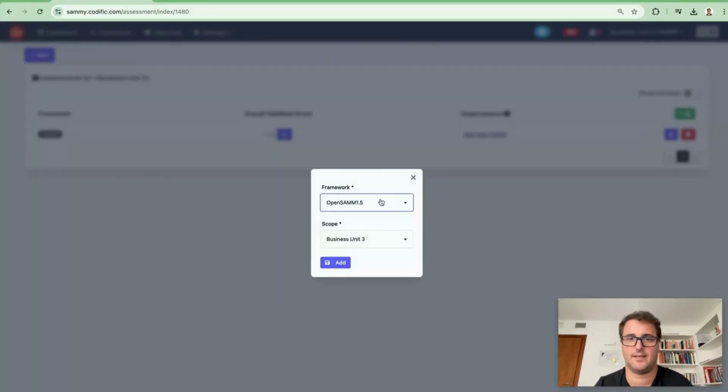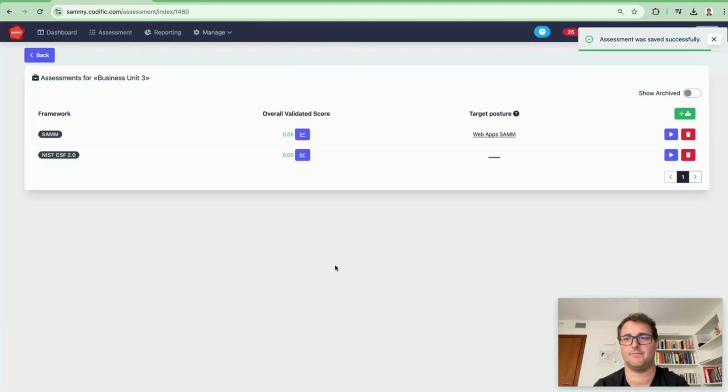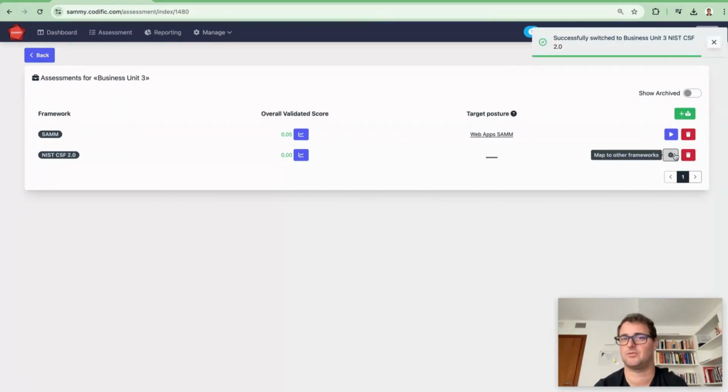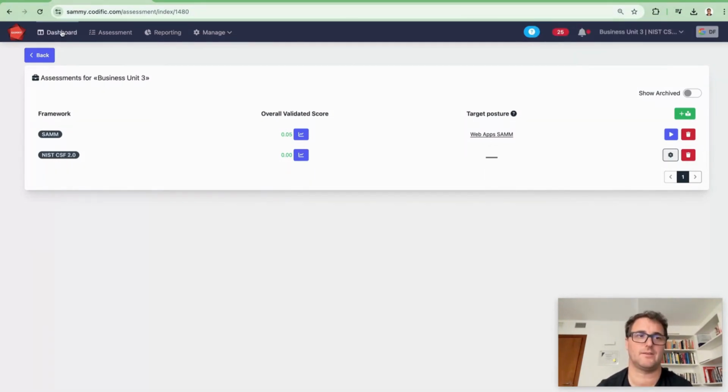Here I can add a NIST CSF assessment. This is CSF 2.0, and I add it here. It's added to the list, and in order to enter the assessment mode, I click here on the play button to switch to this scope. I am now in the NIST CSF 2 assessments for Business Unit 3.